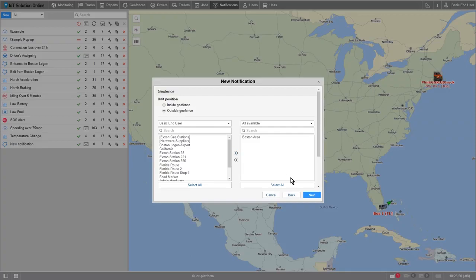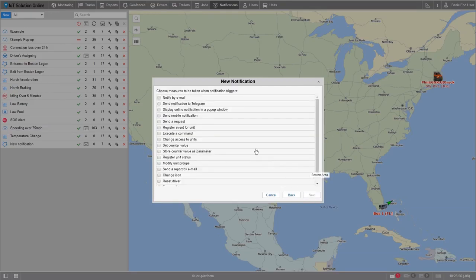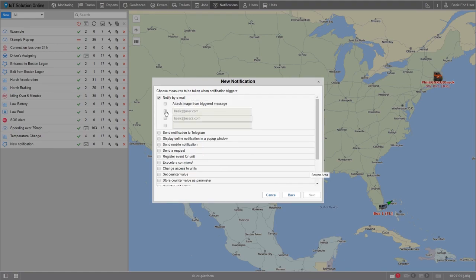It should be noted that if you would like to be notified of both exiting and entering, you'll need to make two geofence notifications. Next, we'll select how we wish to get notified. I'll select Notify by email, and then I'll put in the emails I wish to get notified on. I can enter as many emails as I want, but to save time, I'll limit myself to these two.